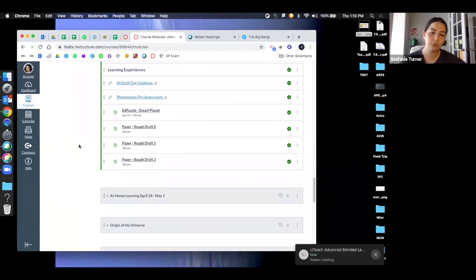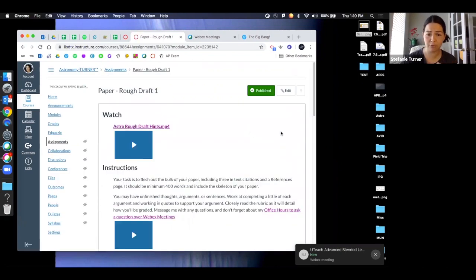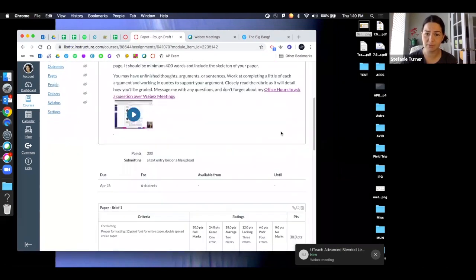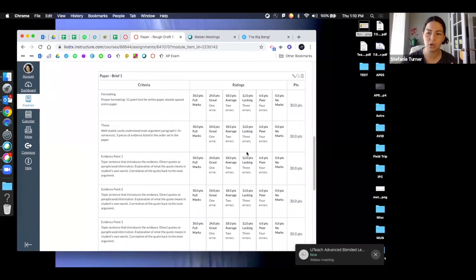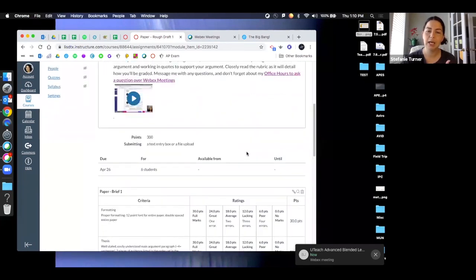So here I have three versions of the paper rough draft, and for version 0, the other students, I individually assign them to the students. So no other student is aware that rough draft version 1 is a modified, slightly different version of the same assignment, and it has its own individual rubric. But I only publish it.